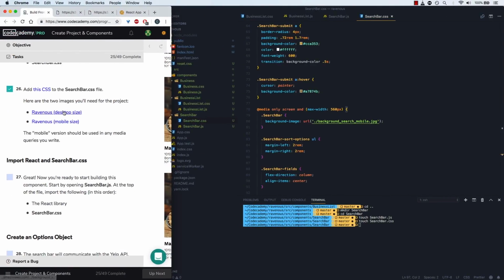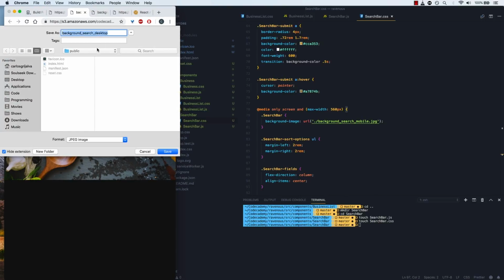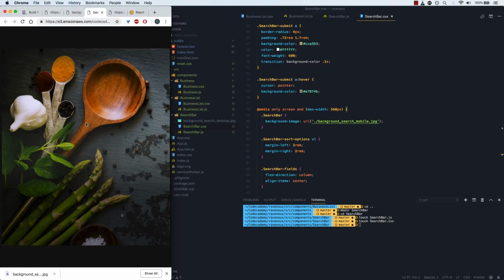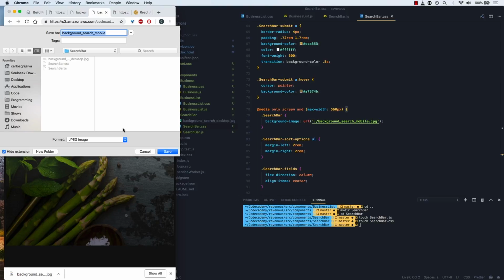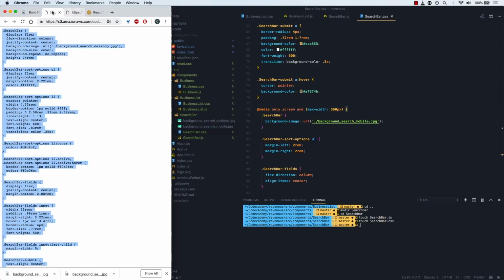So we need to actually save those two images. So I'm going to go ahead and open them up. And we're going to save them in the same directory. Notice how it's being accessed here. It's in the same relative path. So go ahead and save it in the same directory. So we have to go up to Ravenous, source, components, SearchBar, and we're going to save them right here. And do the same for the other image. We'll do it in the SearchBar. There we go. I'll get rid of these guys.